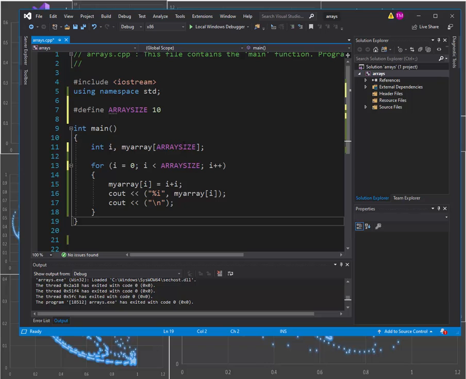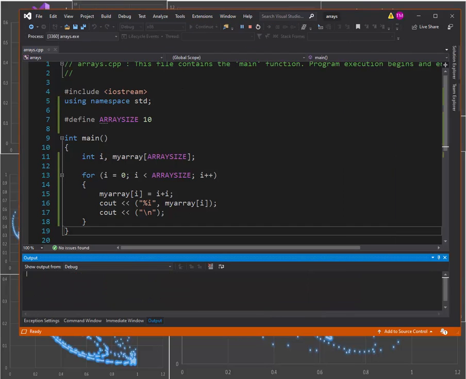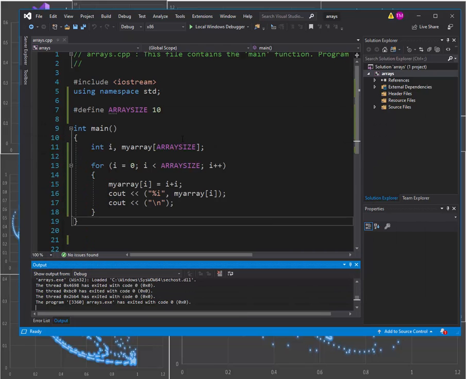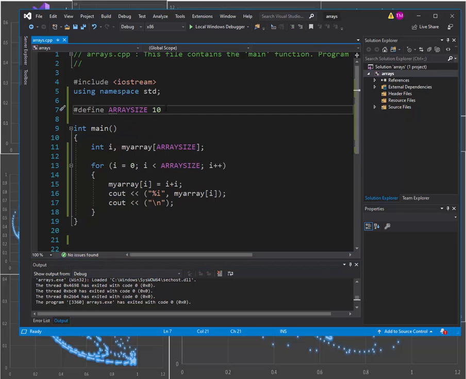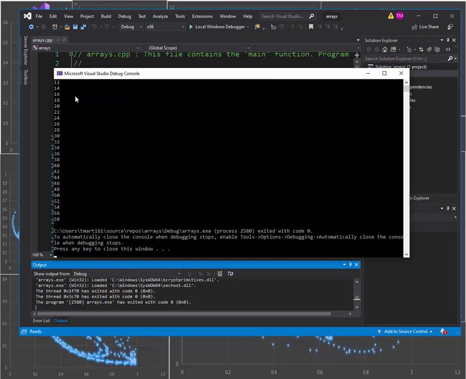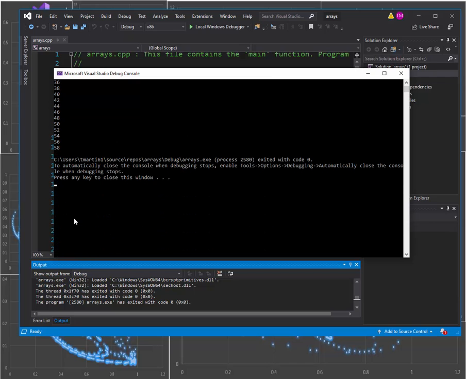So why do it? Well, first of all, let's confirm that that works. Run it, and sure enough, it's doing exactly the same thing it was doing. Now, why do it that way instead of just having the number 10 here and the number 10 here? Well, because now I can do this. Let's say I want it to run 30 times. Let's run it, see what happens. Sure enough, it ran 30 times.